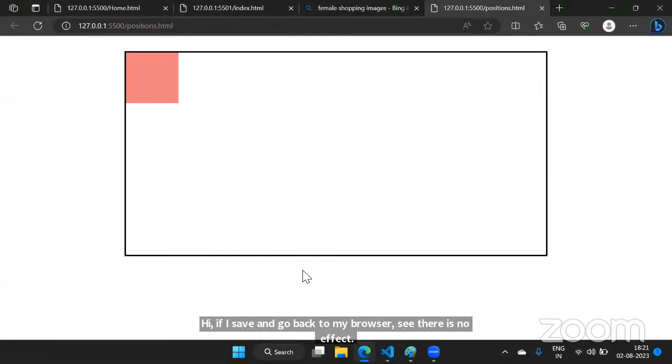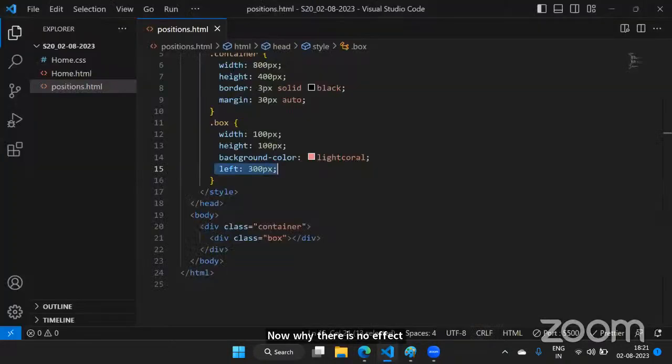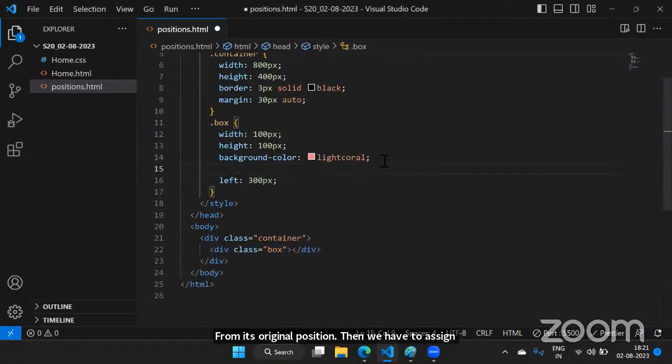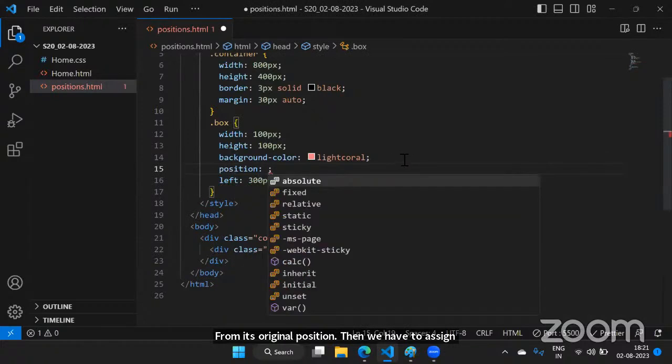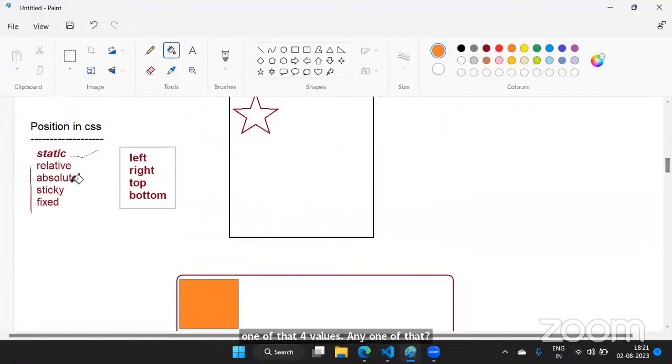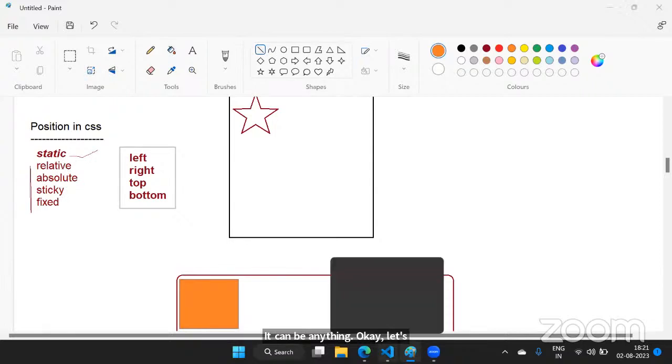Why is there no effect? Because by default, all your HTML elements are static. So if you want to move your element from its original position, then we have to assign the position property, and its value should be any one of those 4 values: relative, absolute, sticky, or fixed. It can be anything. Okay, let's assign relative.